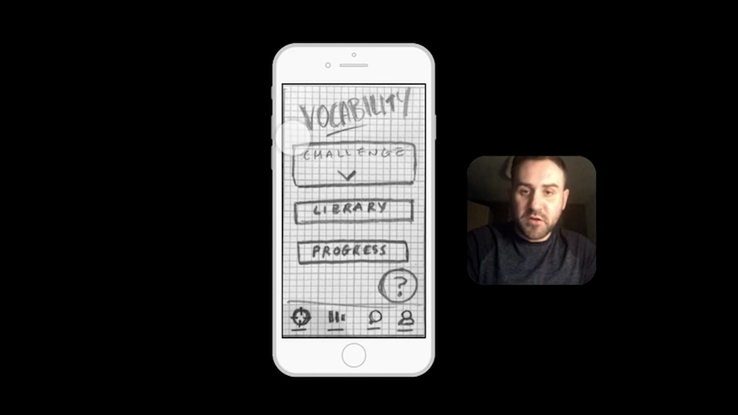So I've got my dashboard here. And as you can see, we've got the challenge section. It's kind of like the bit at the top. It's the more inviting part of the dashboard there. Then we've got our library progress, a little help button there. And then we've got our icons at the bottom there that just help us navigate through the app here. So how about we just check out the challenge?